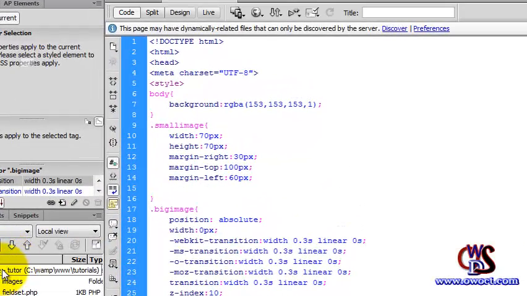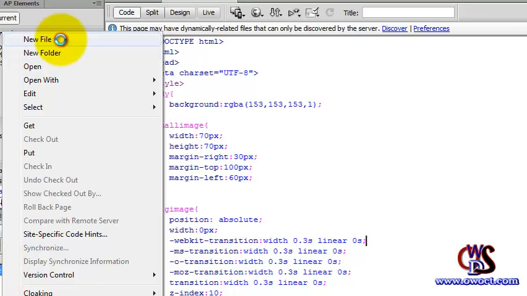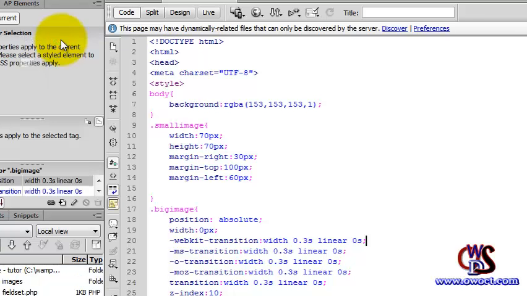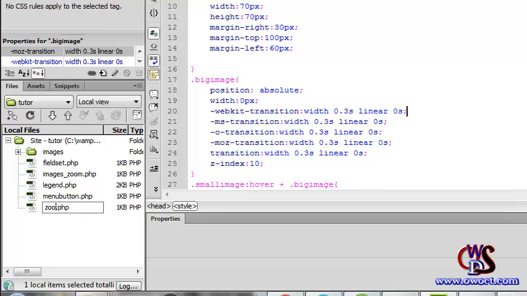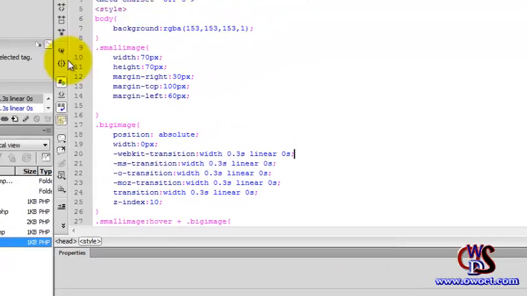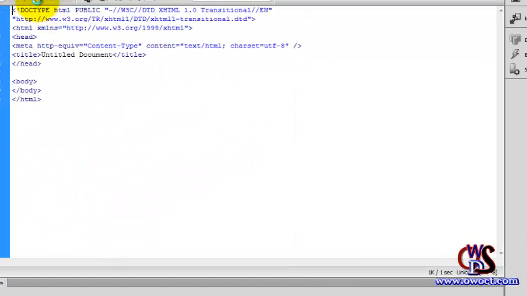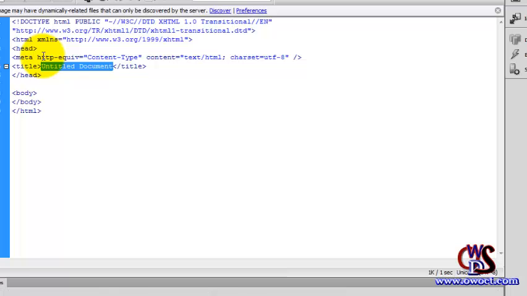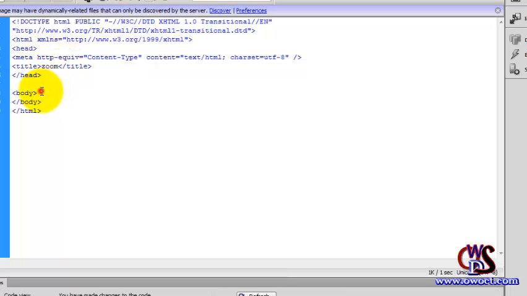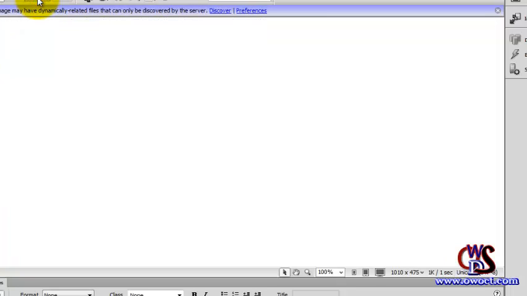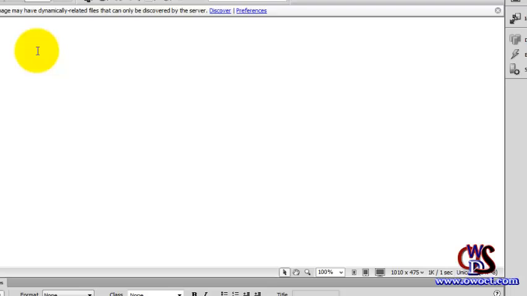So here in Dreamweaver, I'll create a new file called Zoom. Let's give it a title of Zoom. In the design view, you can see nothing is on the screen. So let's just get started.